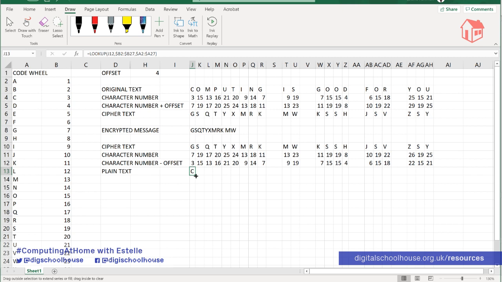So let's check if it's working. If we go all the way across, we should have our original message, and just take out the spaces again. There we go. Oh, that one doesn't look quite right though, does it? That's not done what it should do. So we need to check what's going on there. Something's not working quite as it should at that end.